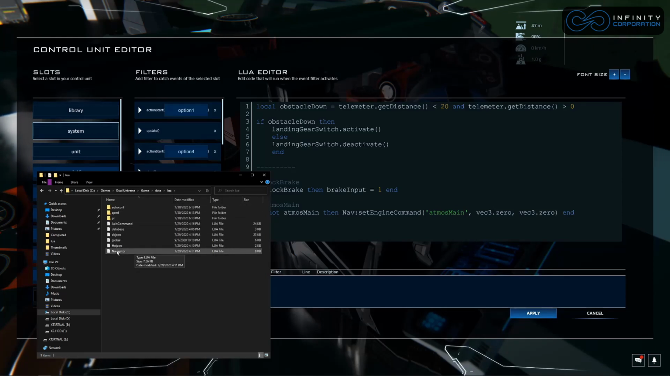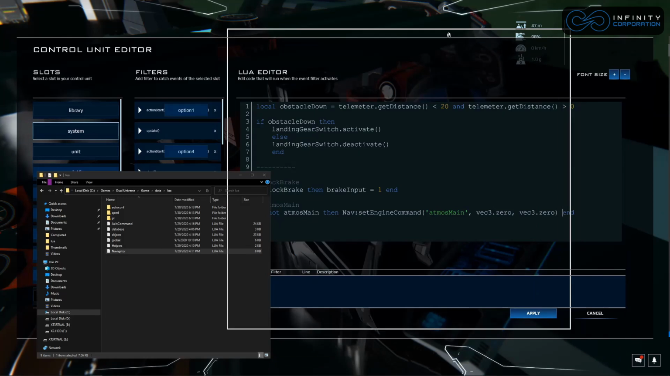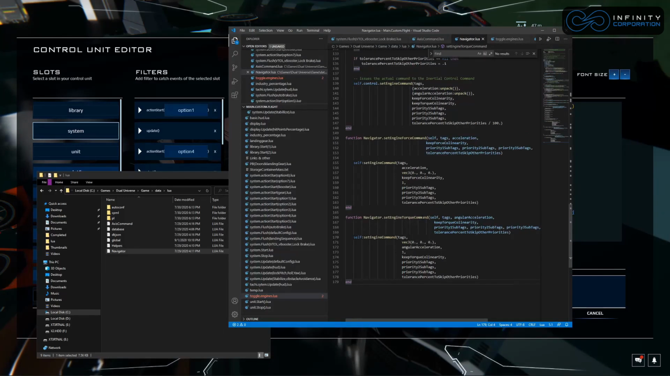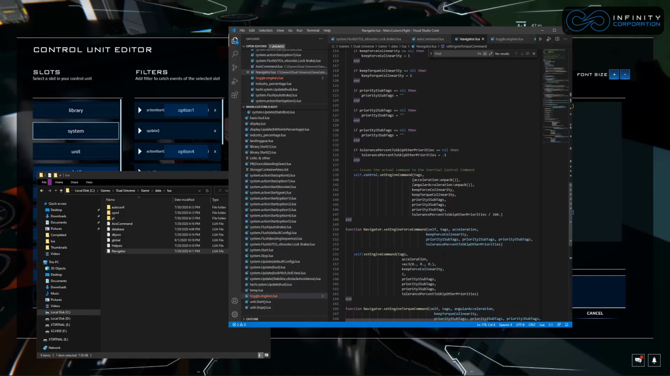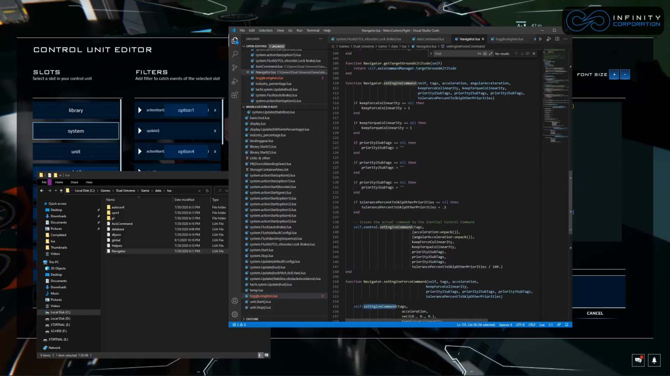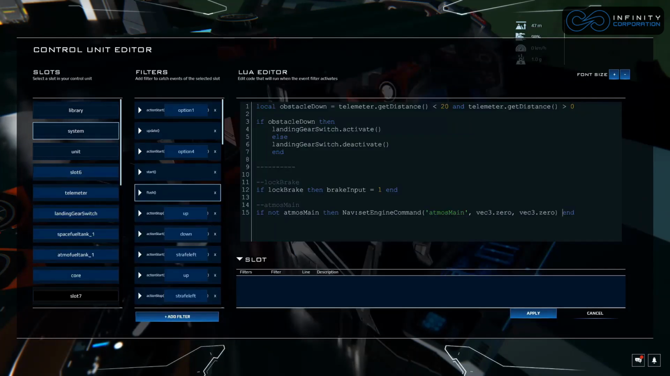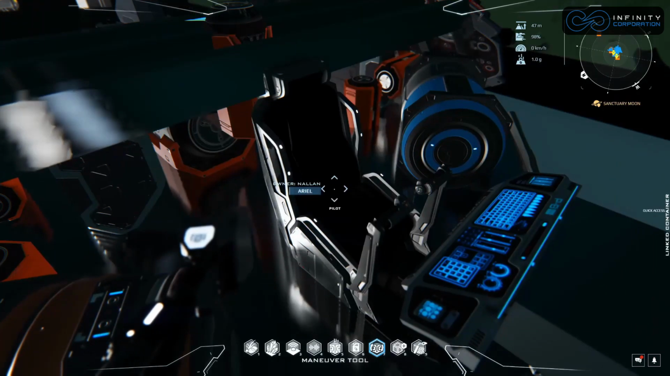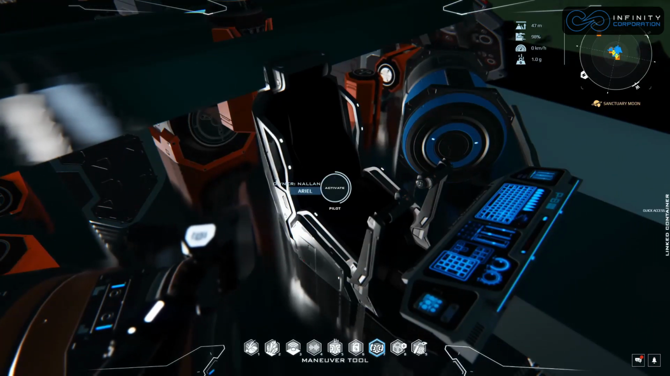In there you have this navigator file. This can be found in a few places. It can also be found in the codex, but I just opened up that navigator file in here. And as you can see, if you scroll down, it's got some information on the set engine command and what you can utilize there. So let's hit apply and let's see if this works before we add it to the HUD. So let's jump in.